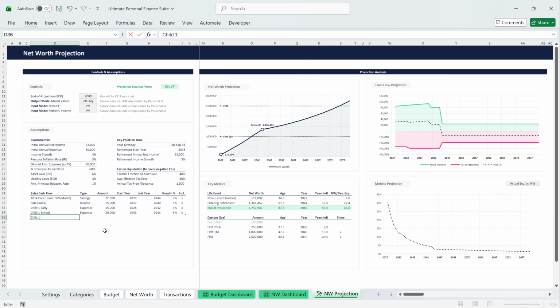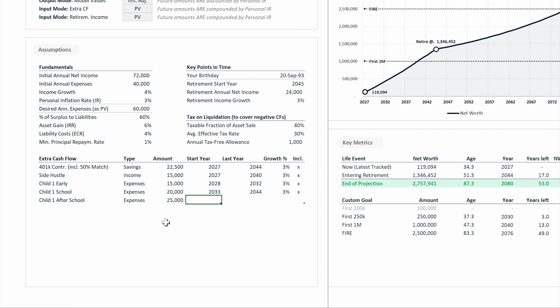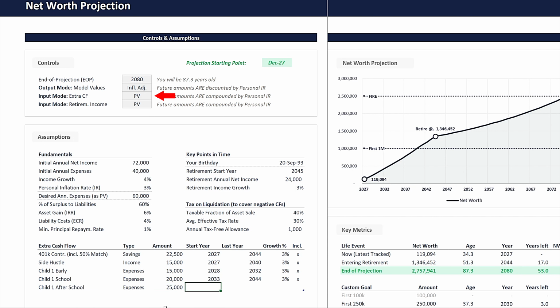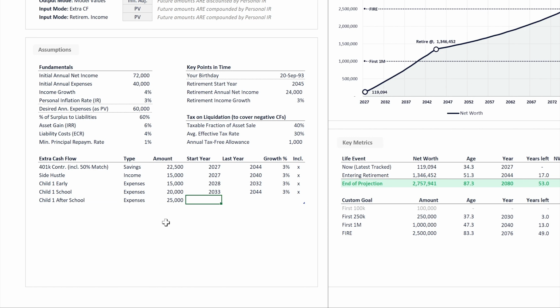And finally, we add an after-school phase where the child might go to college and require a bit more financial support. Before you wonder, I'm entering these initial amounts in present value, meaning the amount they would cost today. That's possible because the input mode for extra cash flows is set to present value in the controls section. In that mode, every future extra cash flow is automatically adjusted upward using your personal inflation rate, so you don't need to calculate what these expenses will be in 10, 20, or 30 years in nominal terms. You simply enter what they would cost today, and the model handles the inflation for you.